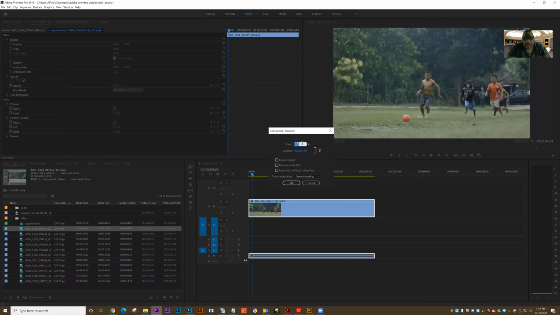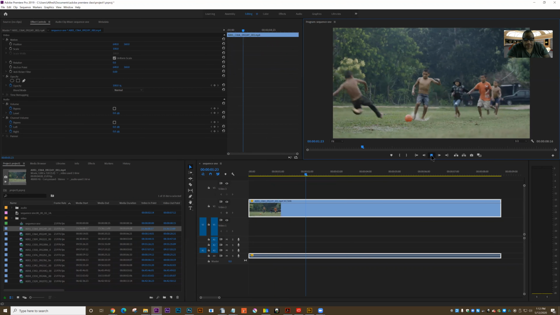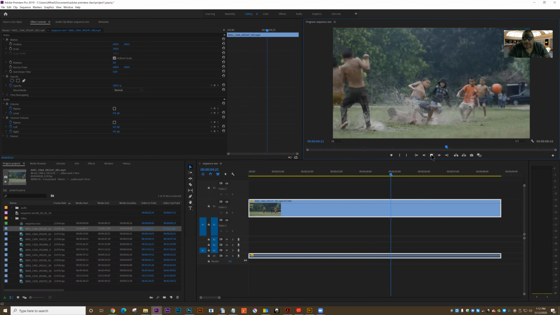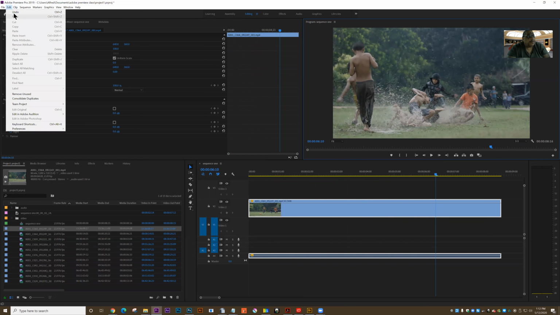And if I shorten the time, it's going to move faster. So I set it to 50%. It's going to slow the clip down. So now I've got a slow motion clip. I'm going to undo that, edit undo.